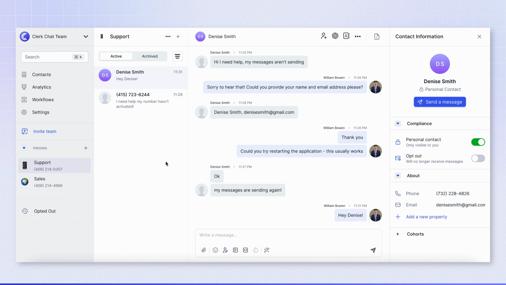This is how you can activate your support team in Clerk Chat to enable them to respond to queries in an efficient manner.